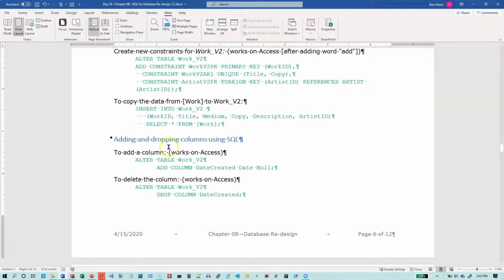So we want to add and drop columns using SQL. We're going to add a column here. We're going to add a date created column, and the type is going to be date, and it is not required. So let's go ahead and copy this code.